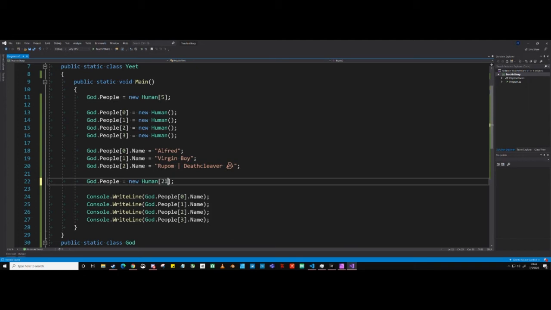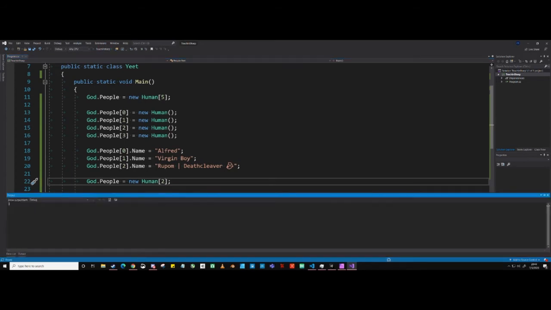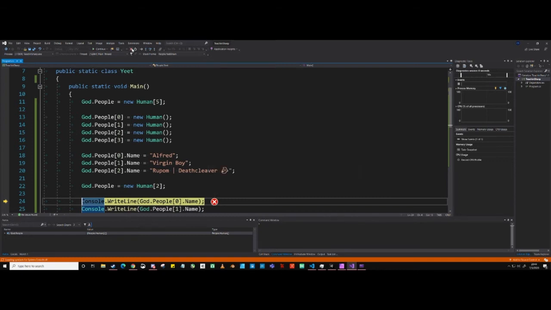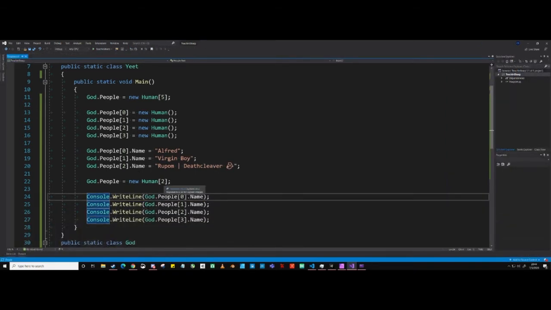Okay, what if I do this? Is it going to give me an error? No. All right, let's play it. Oh no, it's going to give you an error. What does it say? Reference of the object is not an instance. It's because you have more than two arrays that you want to set.